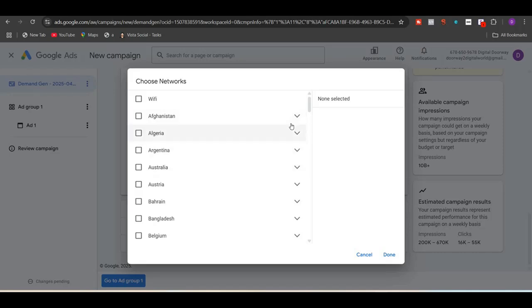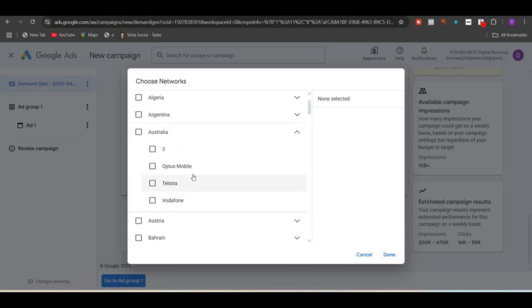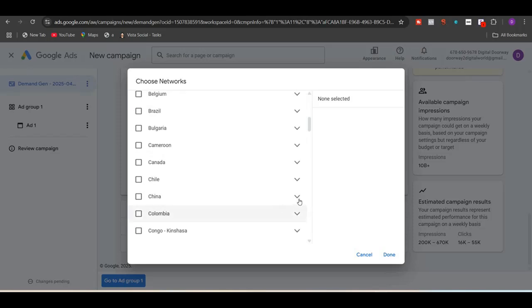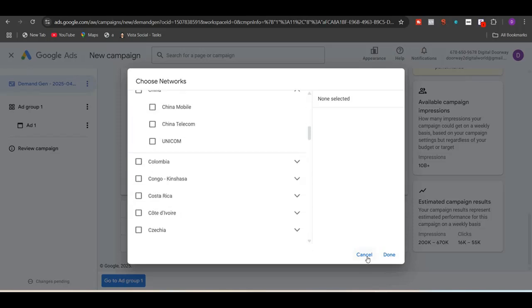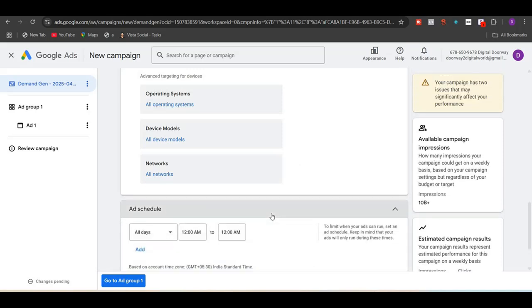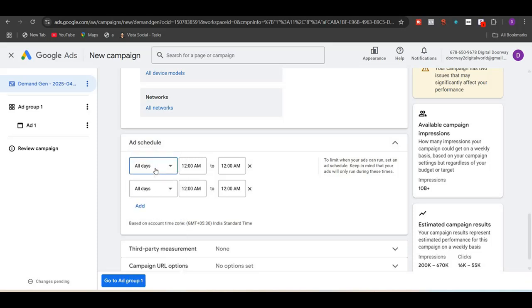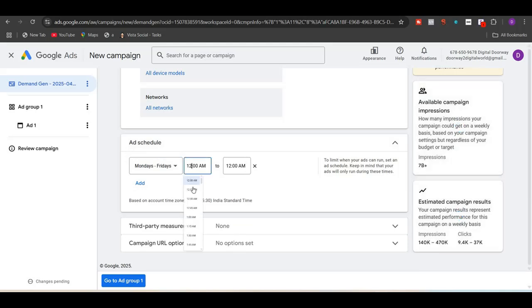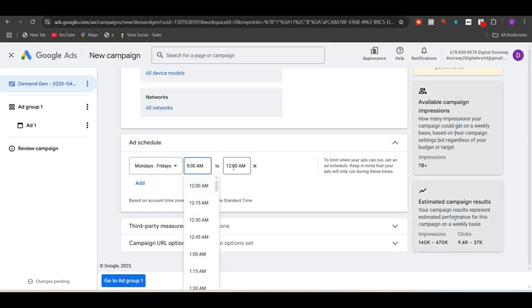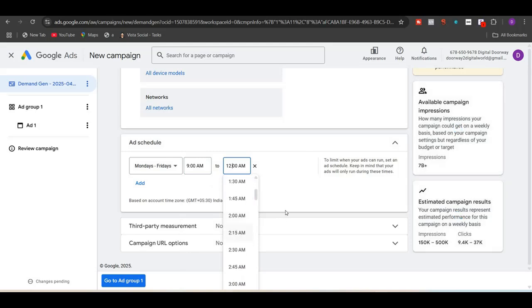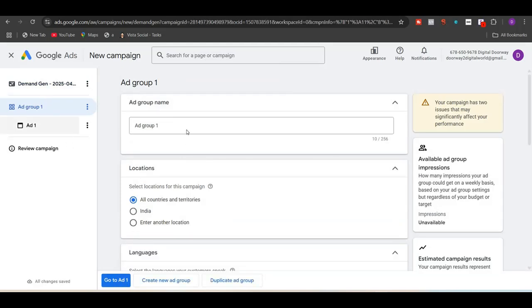And then you have networks, and these are the Wi-Fi networks. Depending on which country you're on, let's say Australia, you have these network types, and let's say in China you have these, and so on. How do you want to schedule? Do you want to schedule all days, or if you want to have selective days, for example Monday to Friday, let's say, where your team is working, let's say from 9 a.m. till 7 p.m., you can select this. Third-party measurement, etc. So I'm just going to go to ad group now.